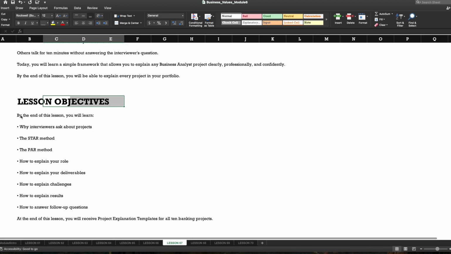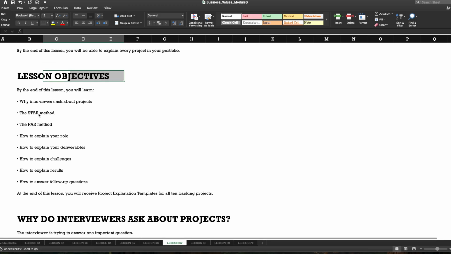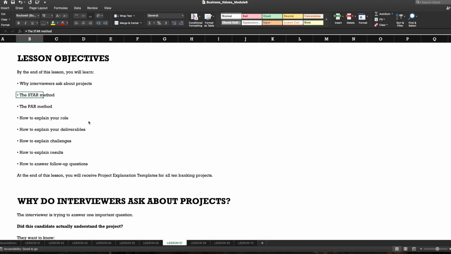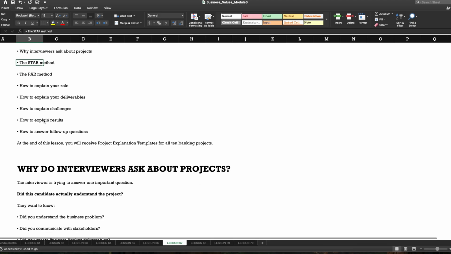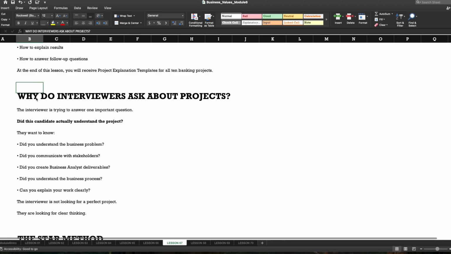So, lesson objectives: by the end of this lesson, you will learn why interviewers ask about projects, what the STAR method is, the PAR method, how to explain your role, how to explain your deliverables, how to explain challenges, how to explain results, and how to answer follow-up questions. At the end of this lesson, you will receive a project explanation template for all 10 banking projects. So let's get started with why interviewers ask about projects.